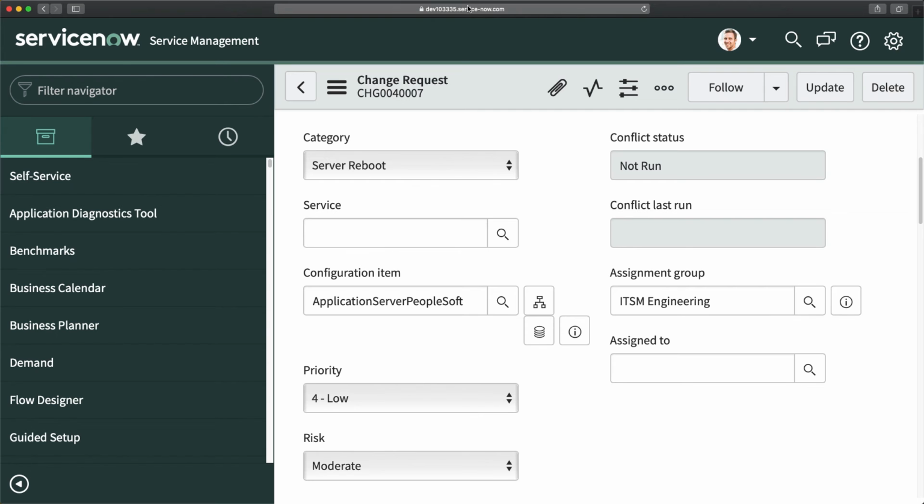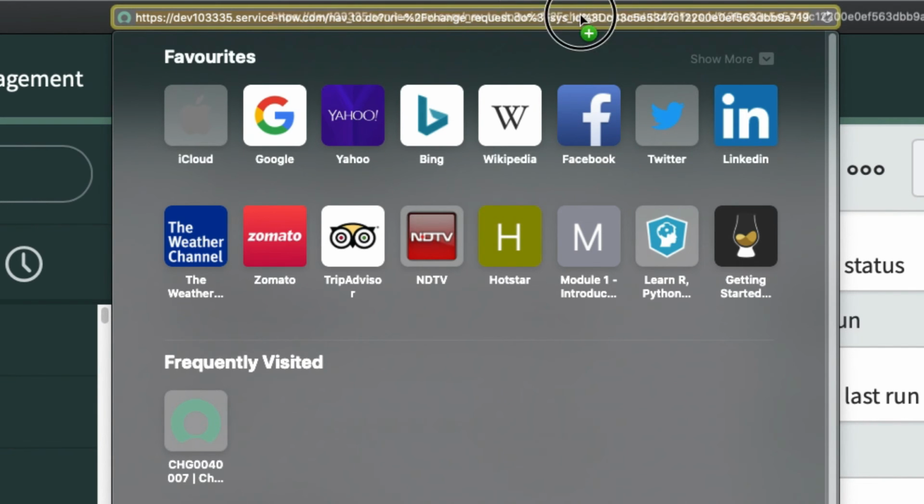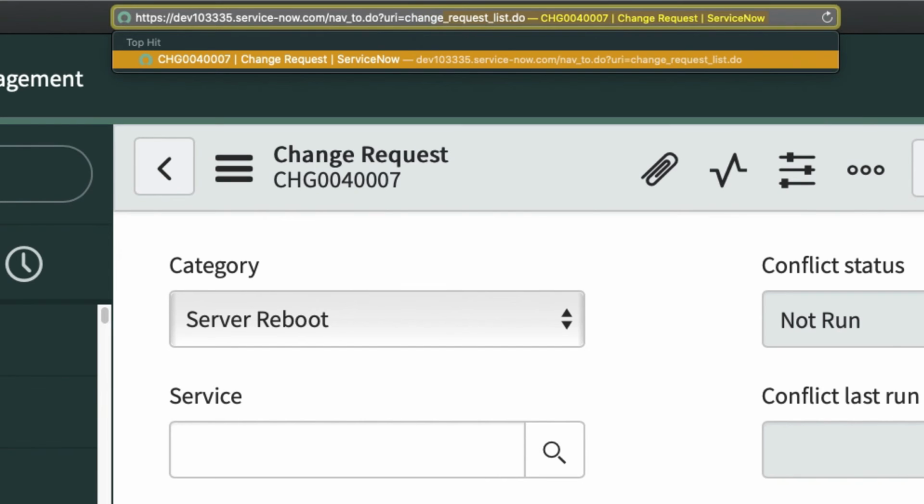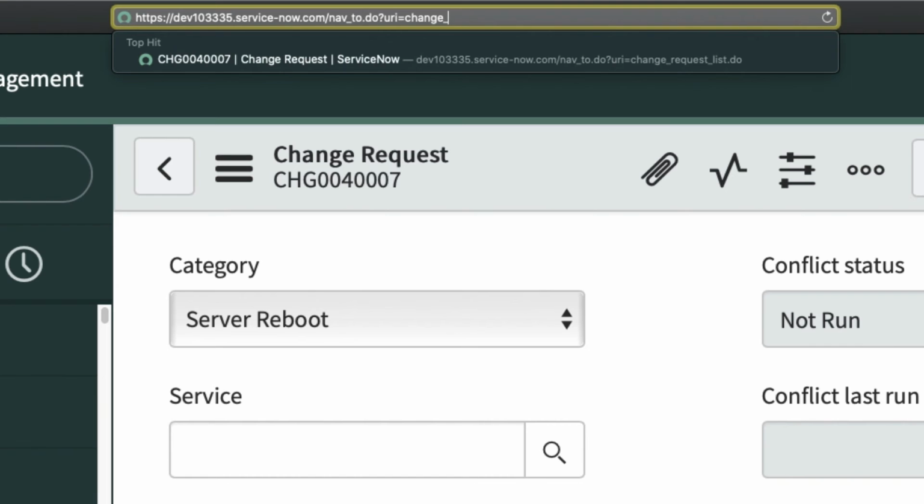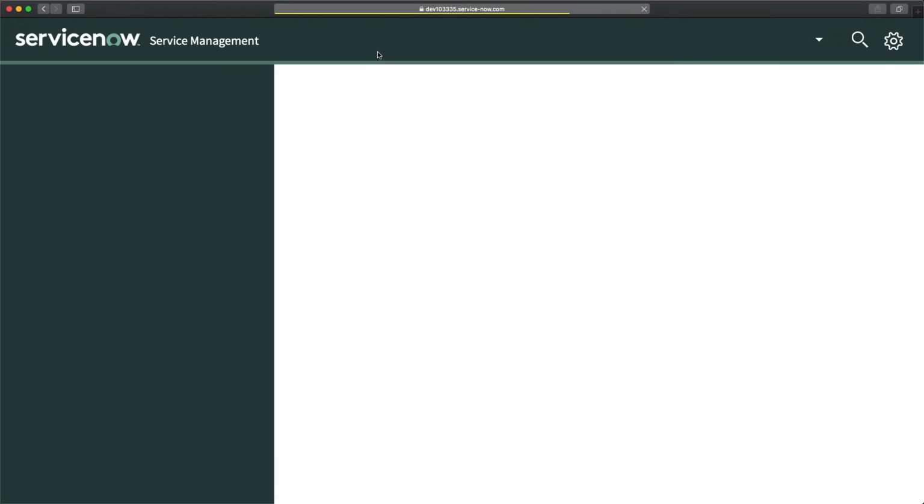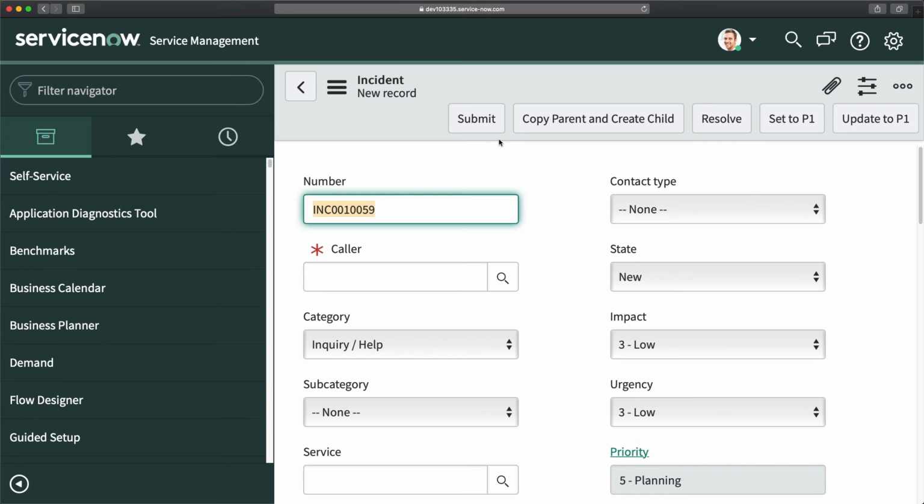So if I come here now in the same URL which we had, maybe I will remove everything again, till the end. And here I will put change_request, or maybe this time we will change the table. We will do it for incident. So I will do incident.do, then a question mark and sys_id equal to, and what I need to put is -1 for a new form. And if I press enter, you will see that this will open a new incident form.